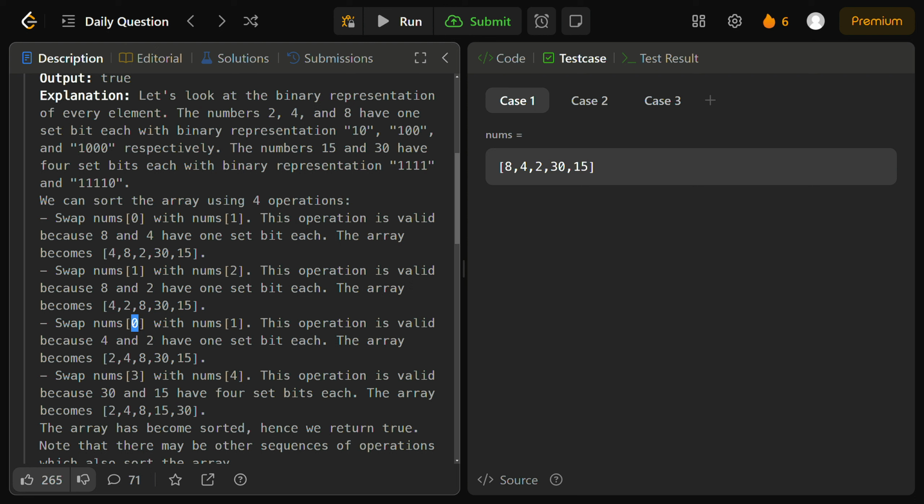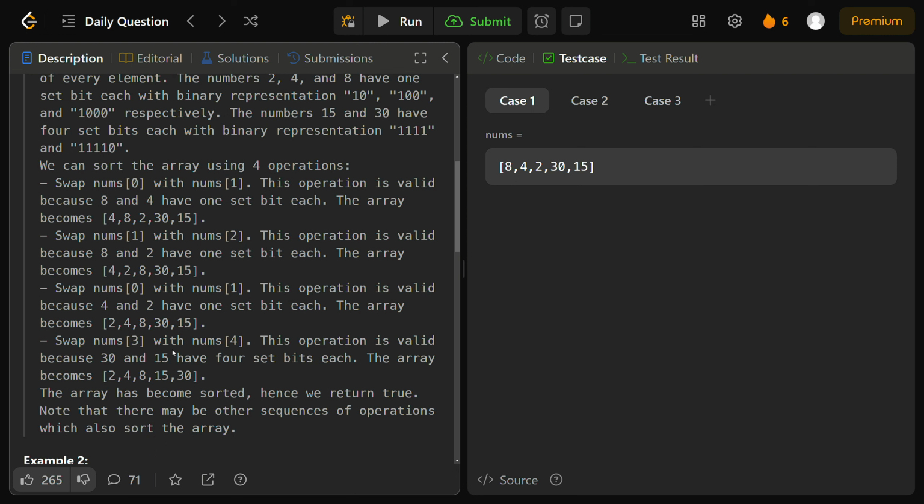Then we can swap nums at index 0 with nums at index 1 again. This is valid because 4 and 2 still have exactly one set bit each, and the array would then become 2, 4, 8, 30, 15. And finally, we simply swap nums at index 3 with nums at index 4, 30 with 15, because 30 and 15 each have 4 set bits, and the array would become 2, 4, 8, 15, 30. Although we took 4 operations, it doesn't really matter. The array has become sorted after some number of operations, so this is a true output.